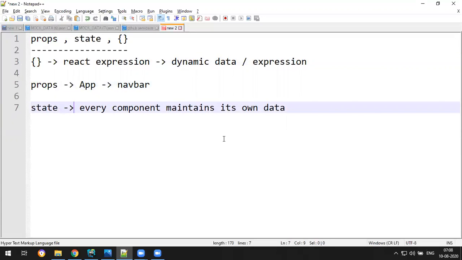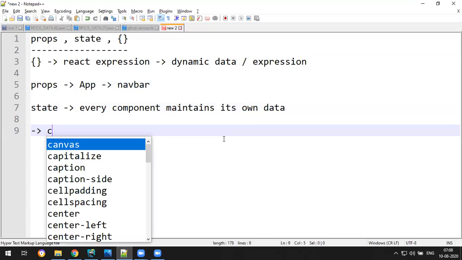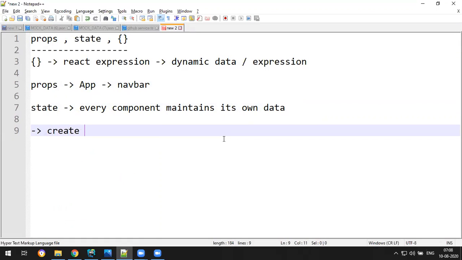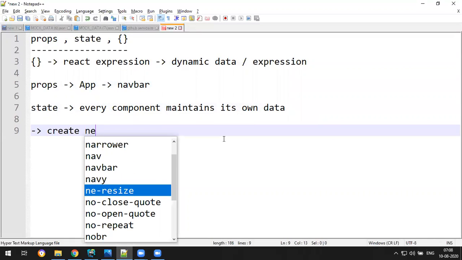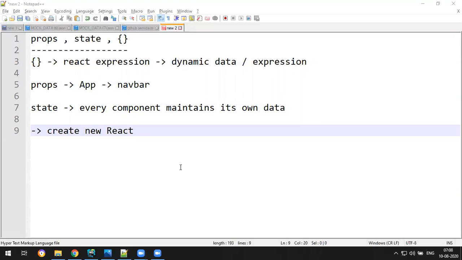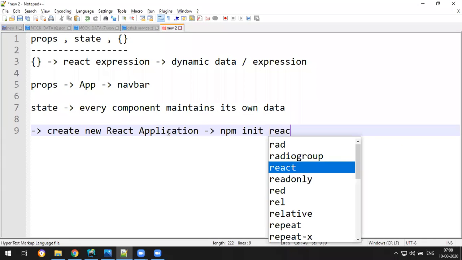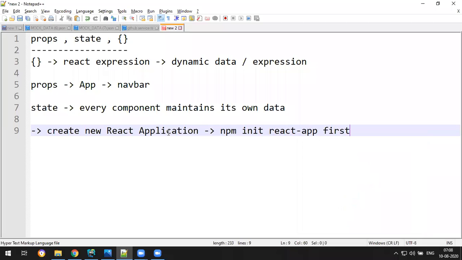So for this, you need to create a new React.js application. So here, how to create? Just say npm init react-app, first app. Some name, okay, you can create.